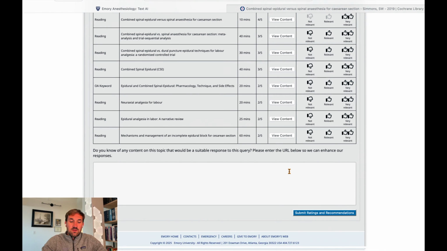You can also rate more than one source of content at once, and you can use the dialog box at the bottom to paste a URL of your own suggested content that you would like to see added to the system. This could be an article, a podcast episode, a YouTube video. Just place the URL here and we'll take a look at it. Now, the final thing is very important. Click Submit Ratings and Recommendations for your ratings and recommendations to be saved.